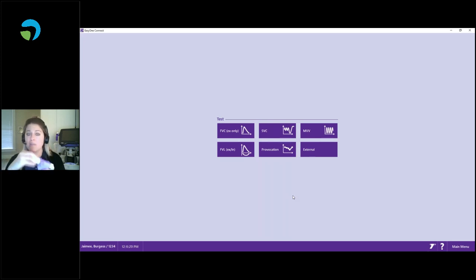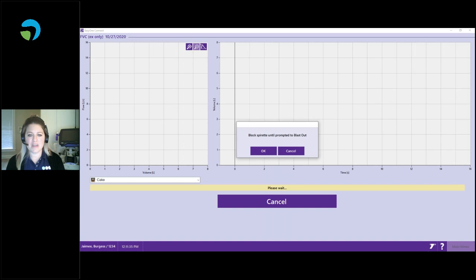You can either leave the plastic on the front part of your mouthpiece, or you can take a gloved hand and block the back, but the goal is that no air is going through the mouthpiece during that check. I'm going to click on the test and get it loaded up here. Here's that first screen telling me to block the Spirat until we are prompted to blast out. I have my Spirat blocked, and I'm going to click OK.